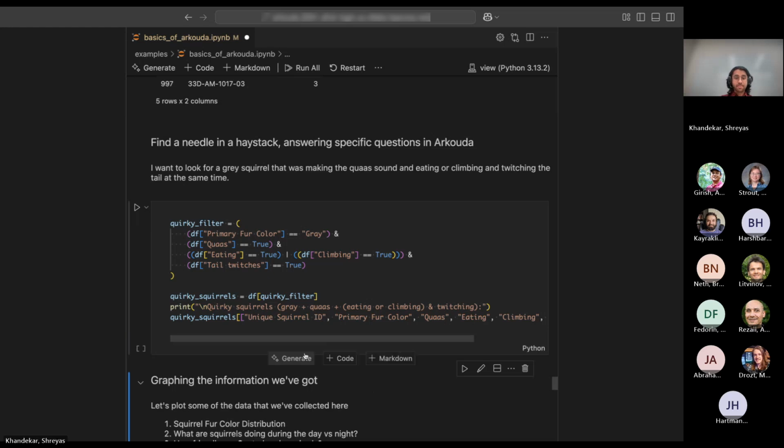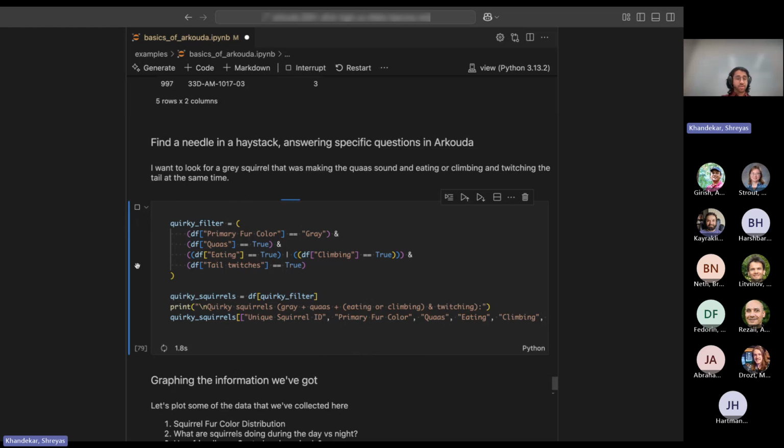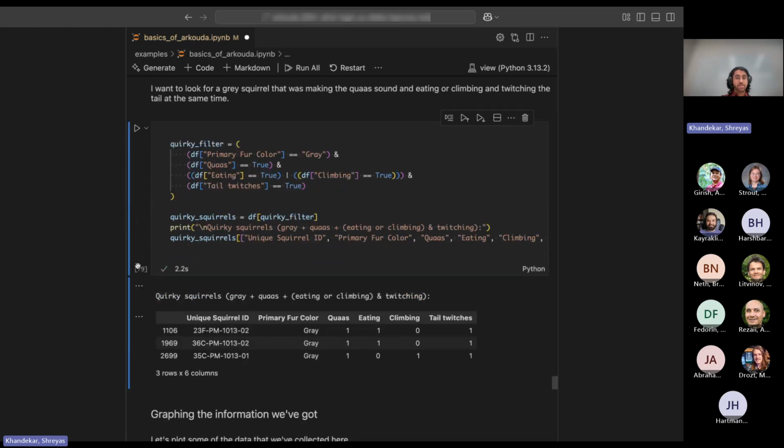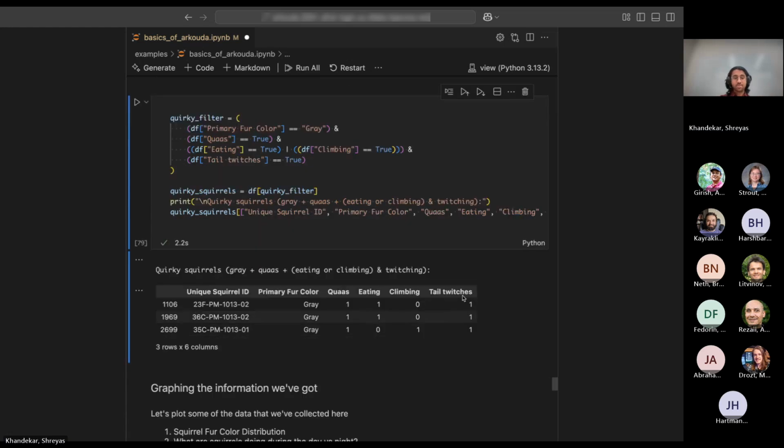So we do this operation on the data frame that we have to find these quirky little squirrels. And we see that out of the 3,000 squirrels that we have, there are only 3 which satisfy these requirements: that they're gray, they're making the quaa sound, they're eating or climbing and twitching their tail at the same time. And all these things have certain meanings.